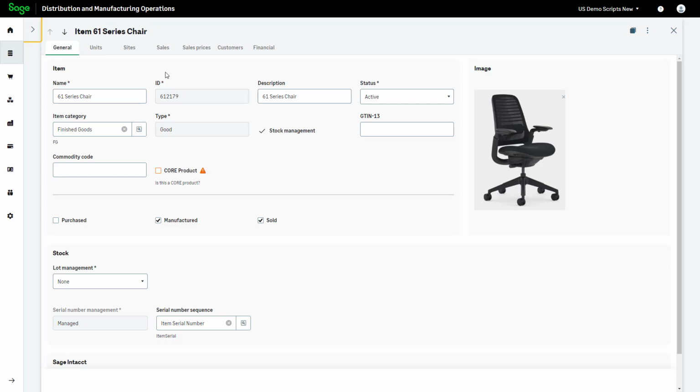Let's navigate the tabs to review essential product data in each. On the Item General tab, we identify, classify, and define how we manage a product. The status indicates the item's readiness. Category groups similar items, auto-setting their attributes. Type classifies an item as service or finished good with stock management indication. Management method defines whether an item is purchased, manufactured, and/or sold. In the stock section, goods items are traceable by lot, sublot, and serial ID.